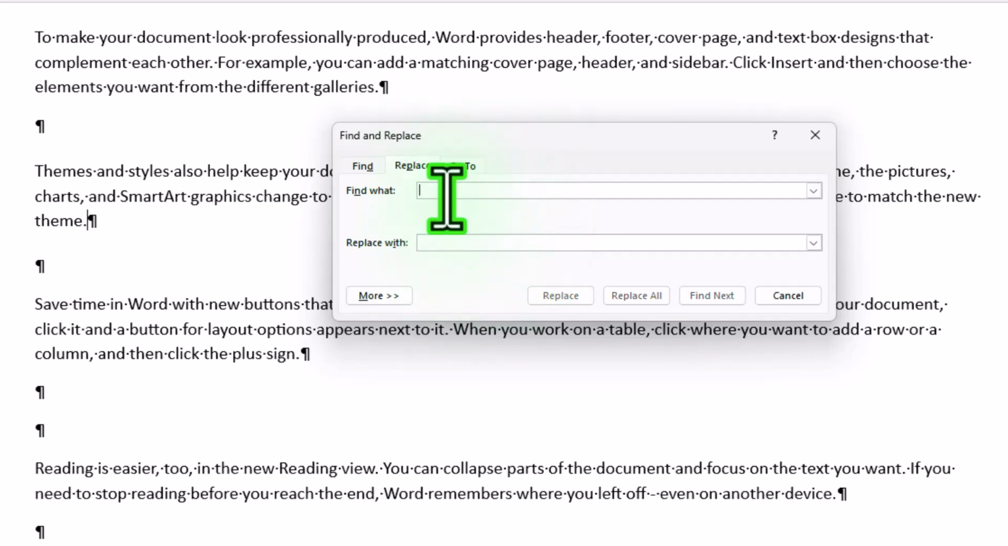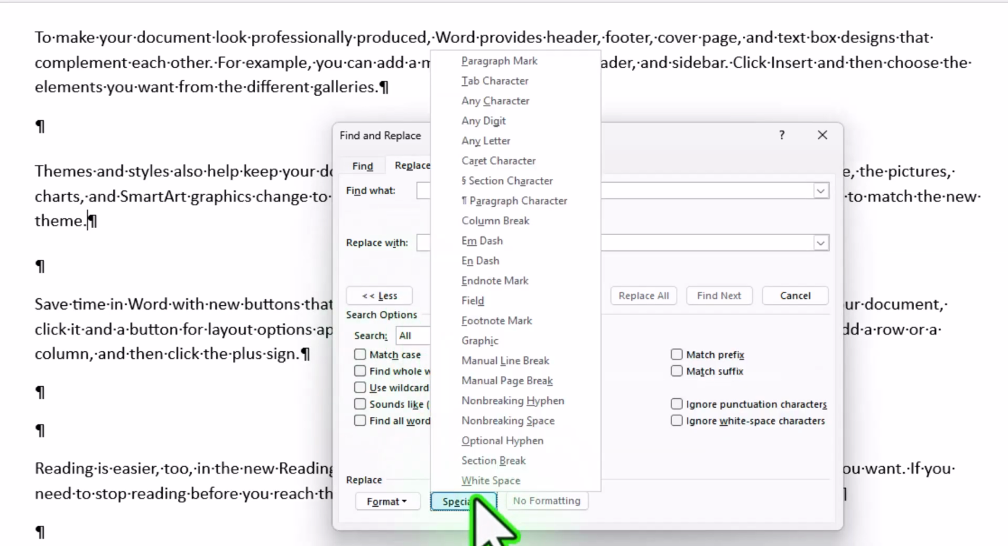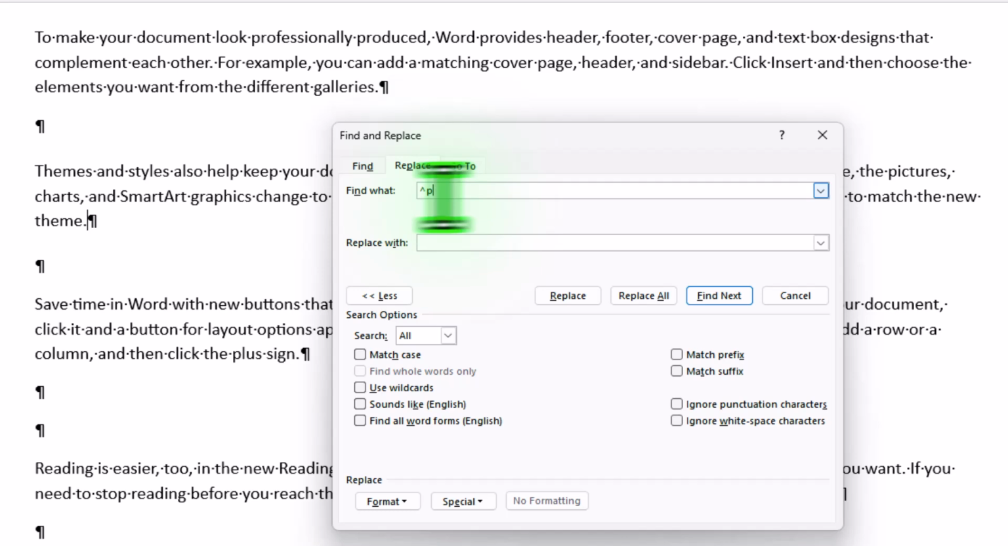In fact, you don't have to type ^p manually in the boxes. In the Find and Replace window, click More, then click Special, and choose Paragraph Mark from the list. Word will automatically insert ^p for you in the Find What or Replace With box. This is very helpful for beginners because you don't need to remember or type the code yourself. Word adds it correctly with just a click.